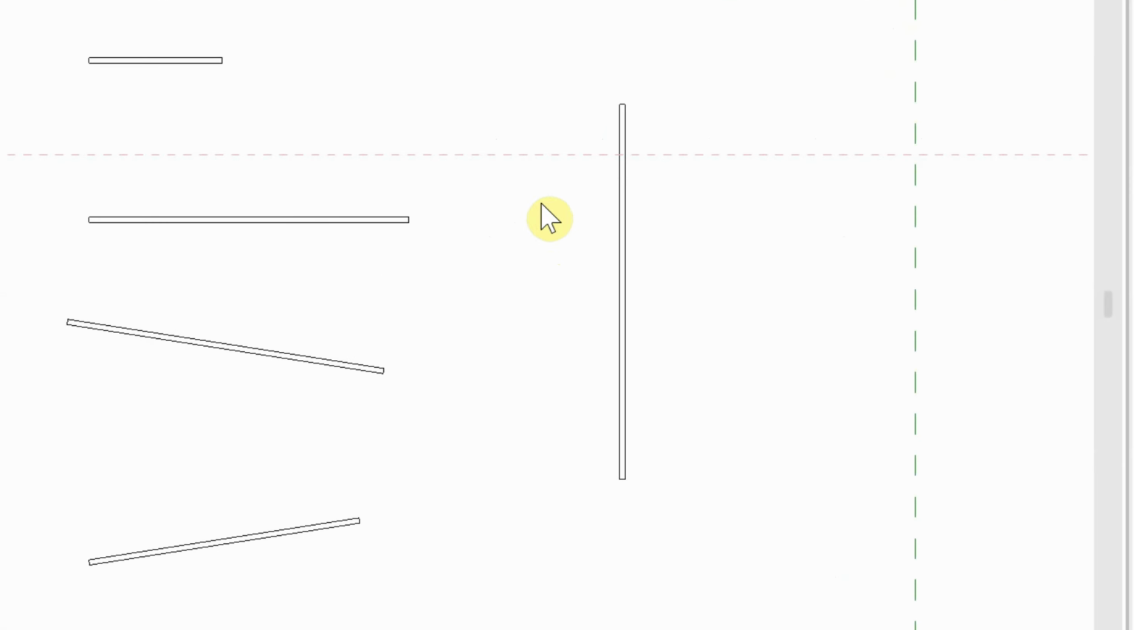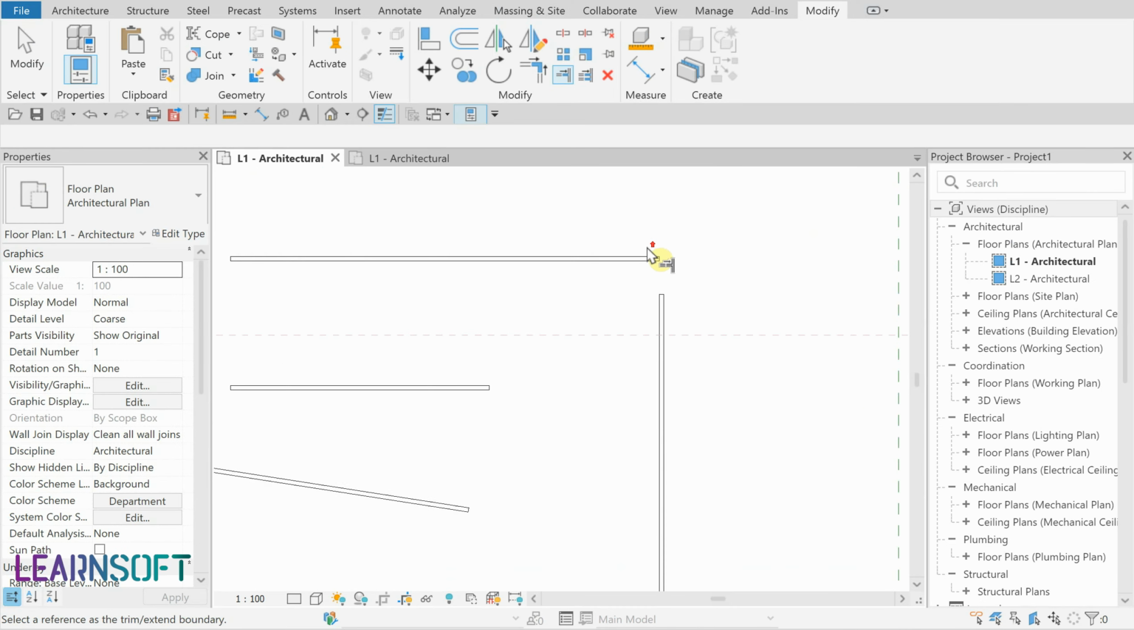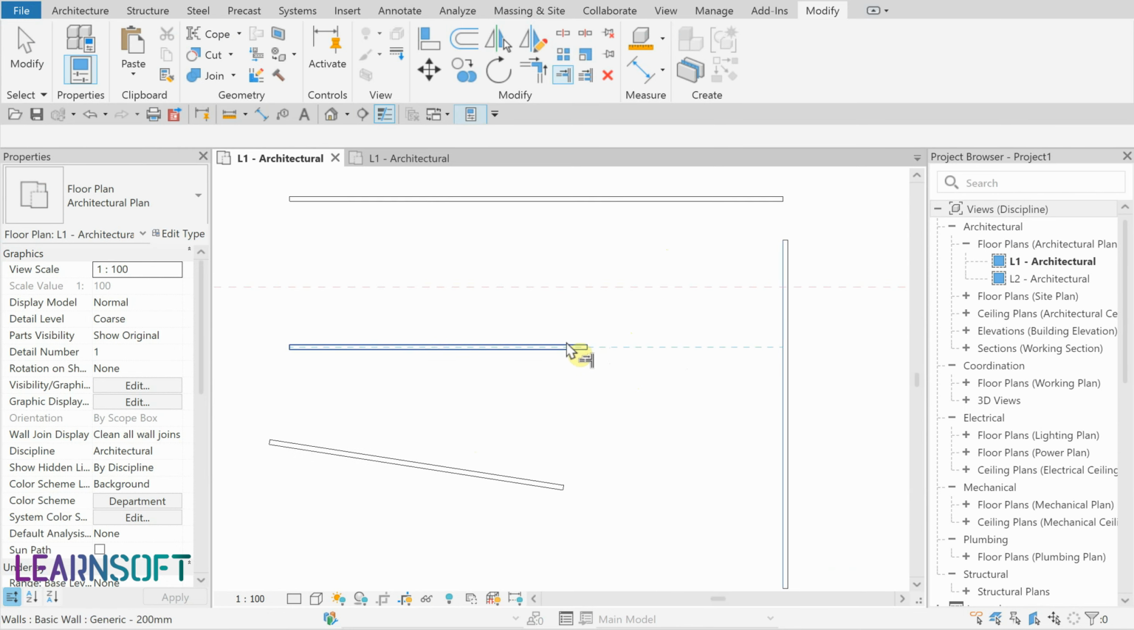The first object that you select is the reference. You can click on the center line or faces, no matter which line you select. Then select the element to extend. You can click on the center line or faces.